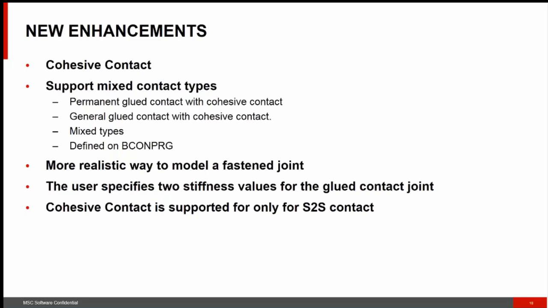It can be defined on the BCONPRG, again, for the geometrical parameters of contact. It is also a way to give you more realistic results for fastened joints. The user has to specify the stiffnesses for the glued contact joints. And another item to mention is that it is supported for segment to segment.